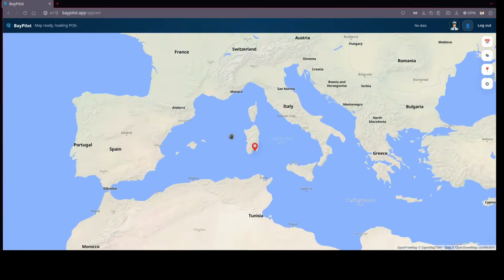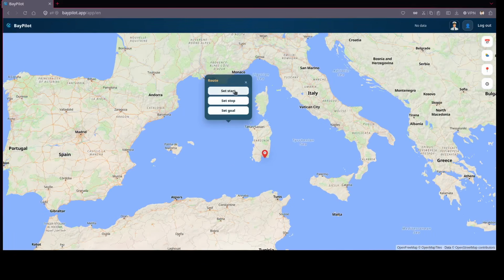BayPilot Tutorial 1, Route Mode. In this video, I'll show you how to create a manual sailing route in BayPilot.